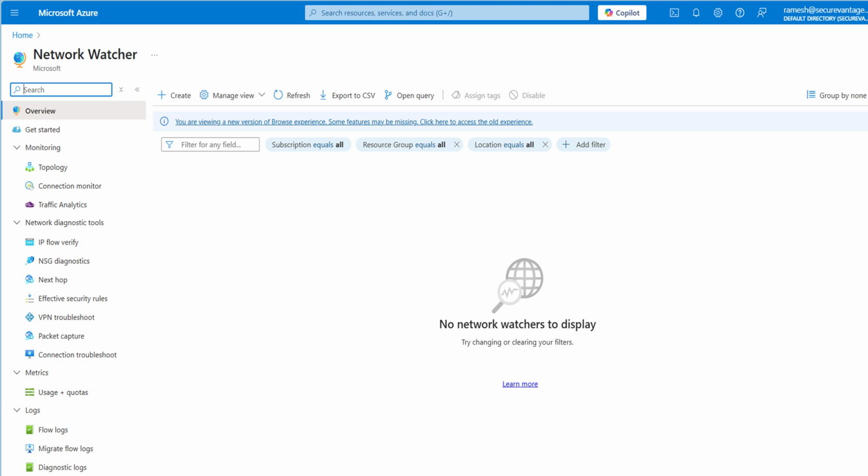What are your key takeaways? As someone managing or securing Azure environments, this menu gives you every tool you need, from real-time monitoring to packet-level inspection to full traffic logging. Whether you're designing, optimizing, or troubleshooting, everything is just a few clicks away.